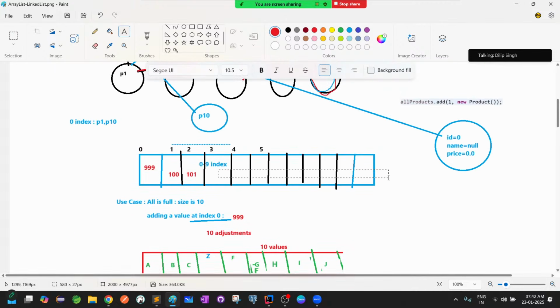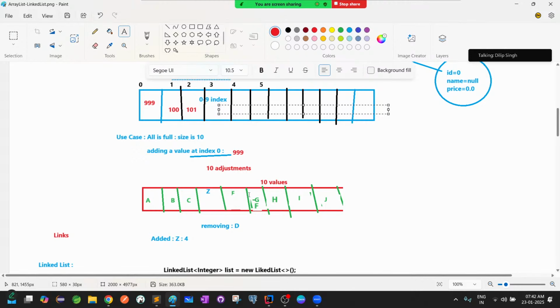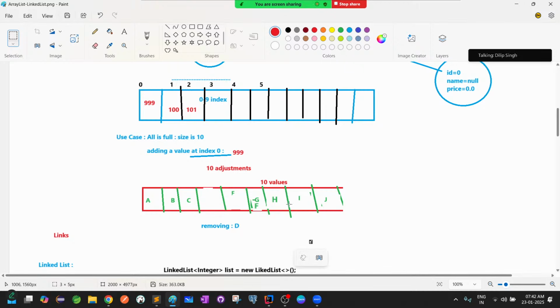Similarly, when you do a removal, the same happens with all the values present. The moment you delete the value D, it will start shifting. What is the meaning of shifting? The F value or E value comes here, and the F value comes there, and like that all the values will shift.